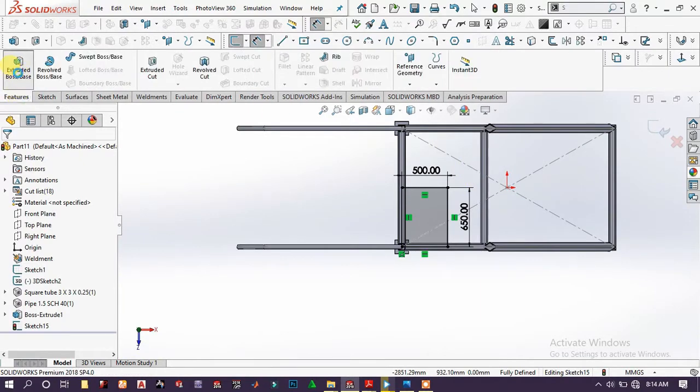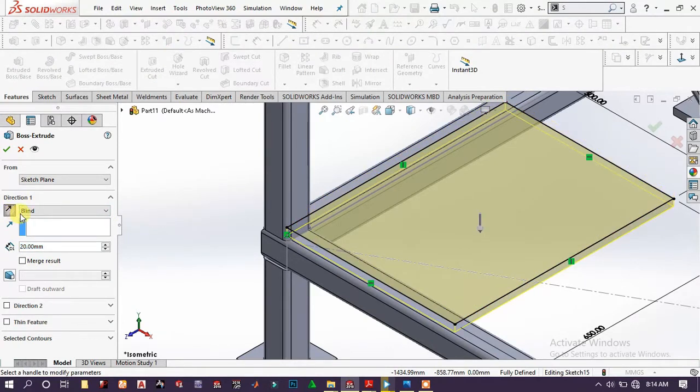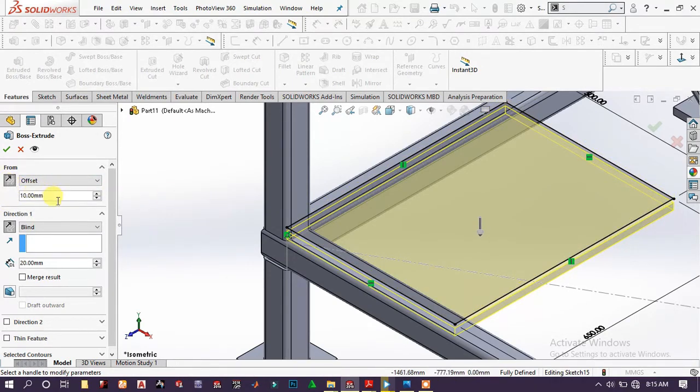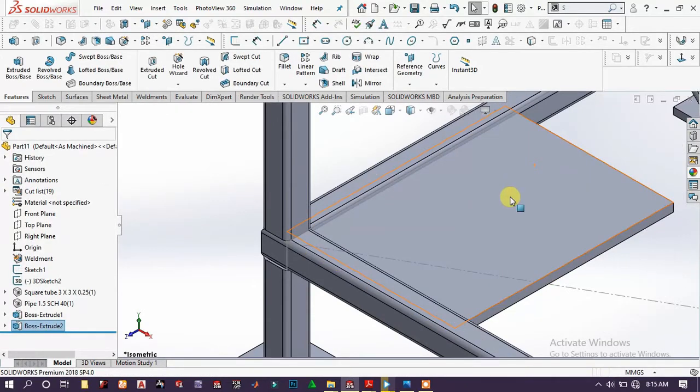Now it's better. Go to features, extrude boss base, reverse direction for offset from the sketch and around 10 mm, reverse direction. A little bit, increase it a little bit and click OK. 25 is good. Click OK.